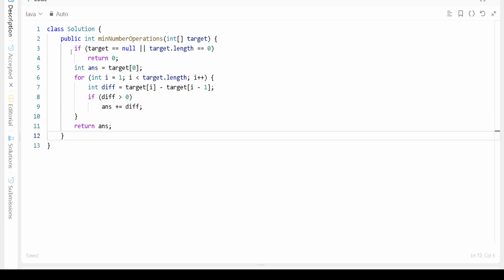Very first, let's suppose we are given the target array. If the target is null or its length is 0, we will not do anything, we'll return 0. Then let's suppose the target at 0 is our answer. We will update it later, it's okay. So target at 0 is nothing but our answer. Let's start from 1 and go to the length.